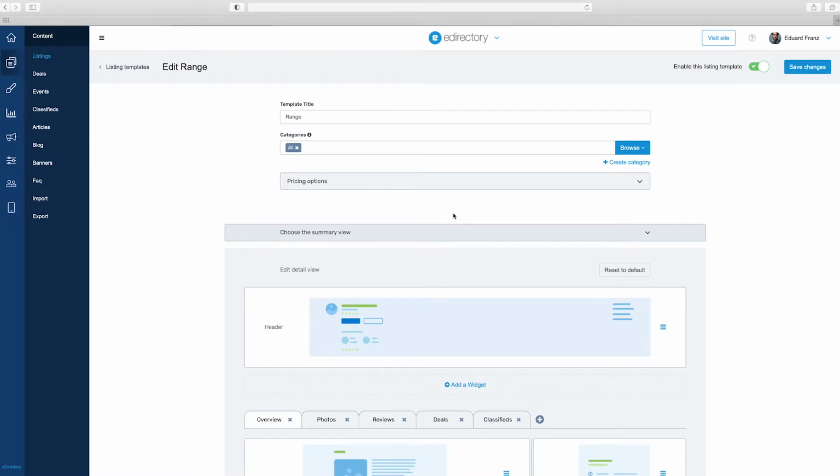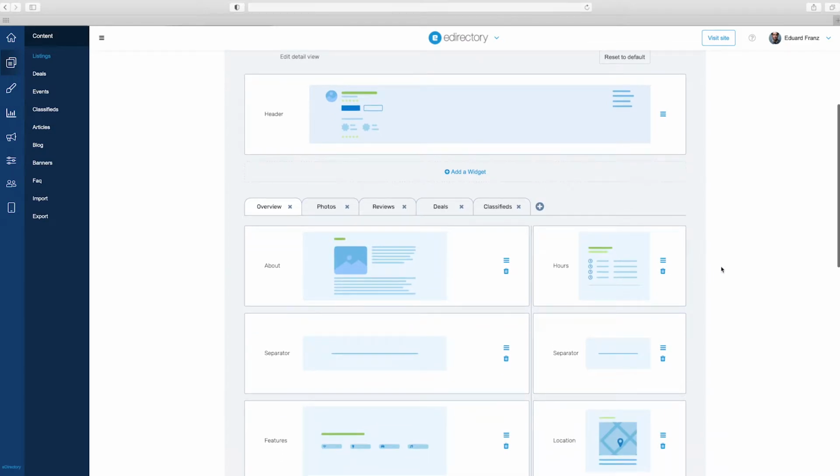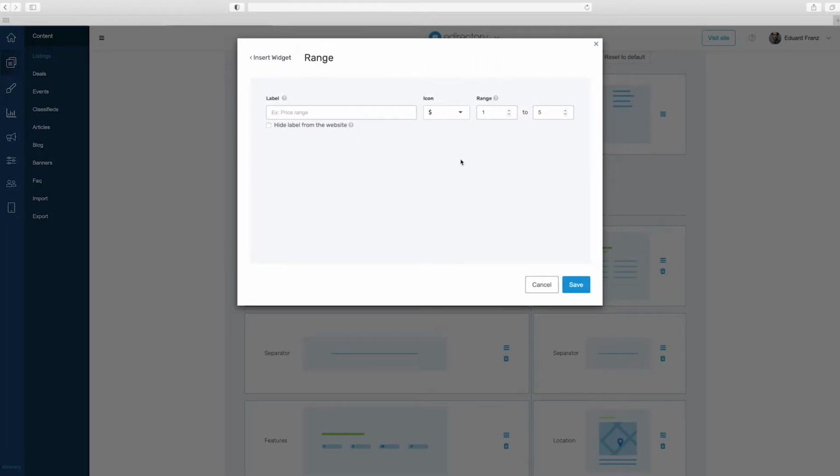To start, the range is a widget used to show the scale of values or quality. We have a number of different icons available, but let's start with the common example of using the dollar symbol to show how expensive a listing, such as a restaurant, is, to give you an idea of how it works. Let's start by clicking on Add and create the widget in our sidebar. Then, just select the range widget and fill in the information.